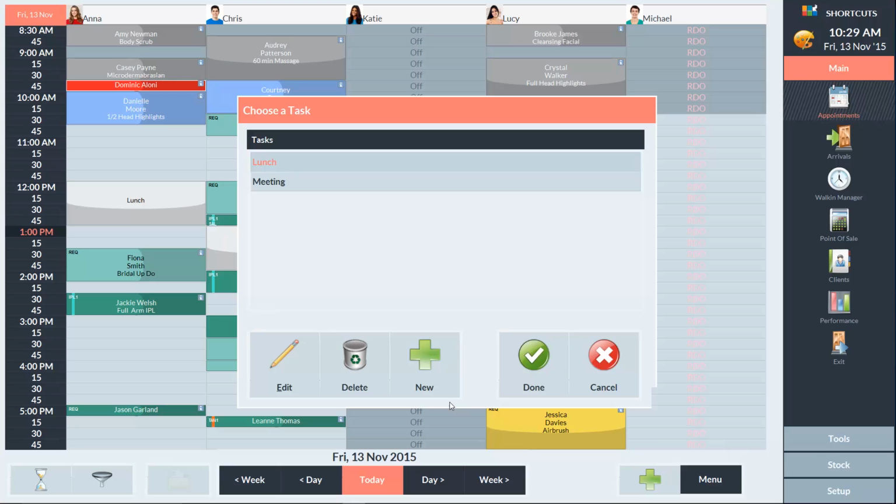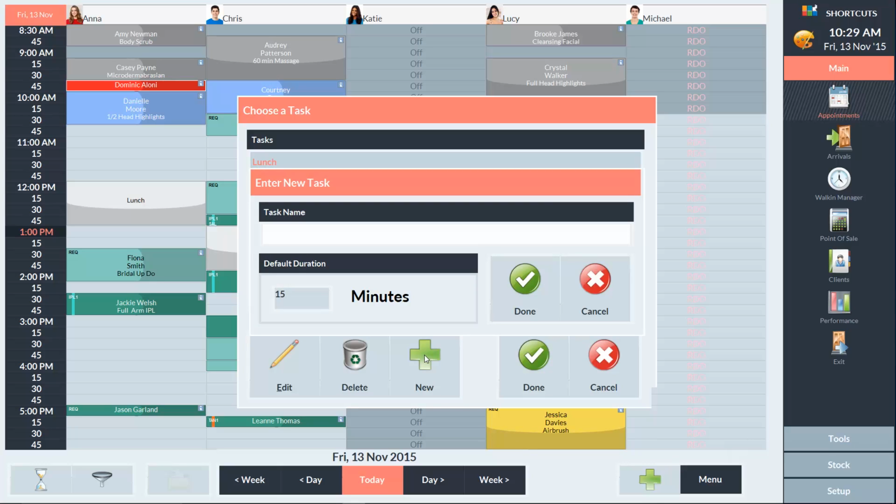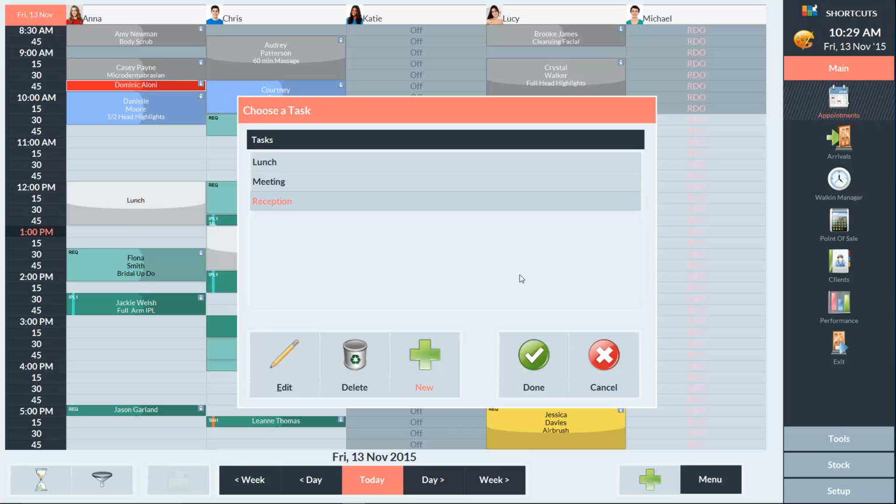So here we can create a new task, and I'm going to create a task called reception. And the default duration for the task will be an hour. And we'll click done. So now that task has been added to the list.